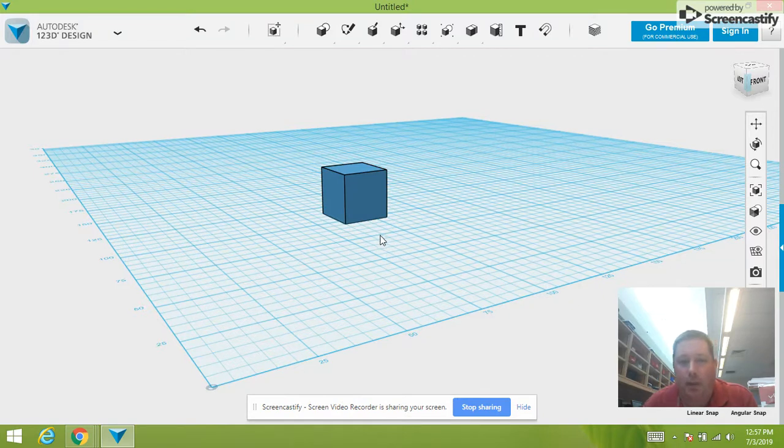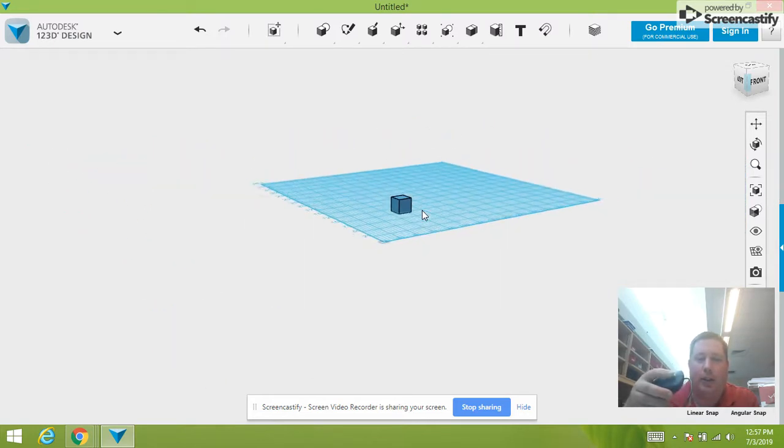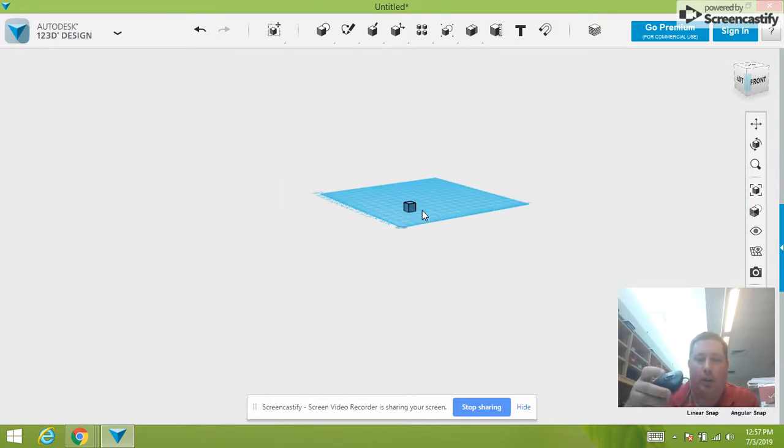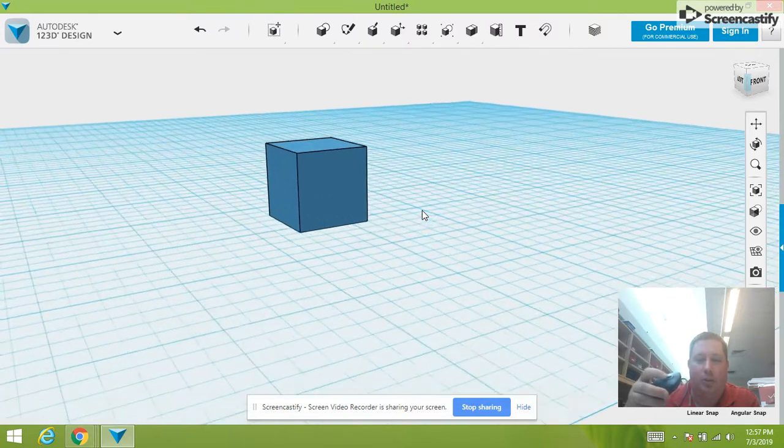There we go. This is going to be our object for us to start, because the most important thing about 123D Design is the ability to actually move around the screen. That's why I got a camera on today. So very important, our mouse. This wheel on here becomes extremely important. As I pull down on the wheel, it's going to zoom out. And as I push up on the wheel, it's going to zoom in.